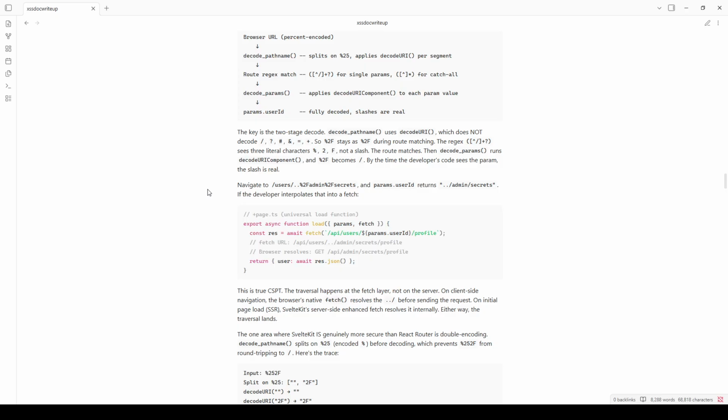The key is the two-stage decode. Decode path name uses decodeURI, which does not decode fun characters, but it does decode dot, so I guess that's a fun character. So %2f stays as %2f during route matching. The regex sees three literal characters, %2f, not a slash. The route matches them, then decode params runs decodeURIComponent, and it becomes a slash. By the time the developer's code sees the param, the slash is real.